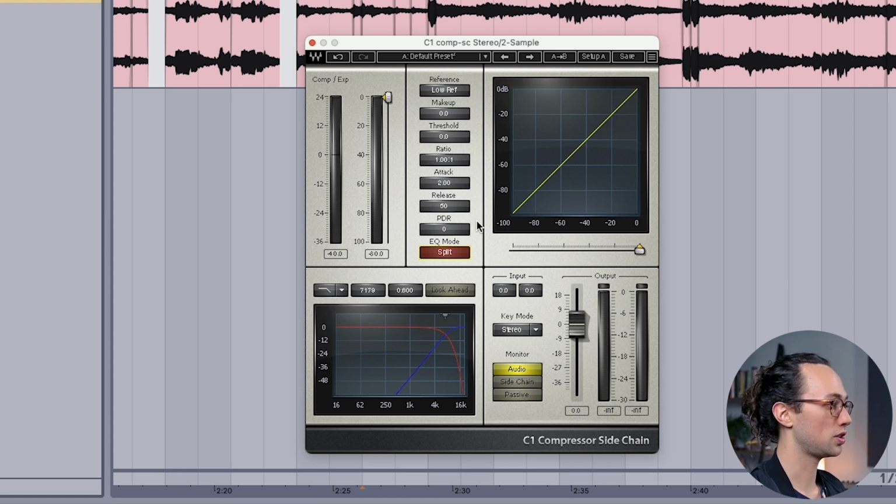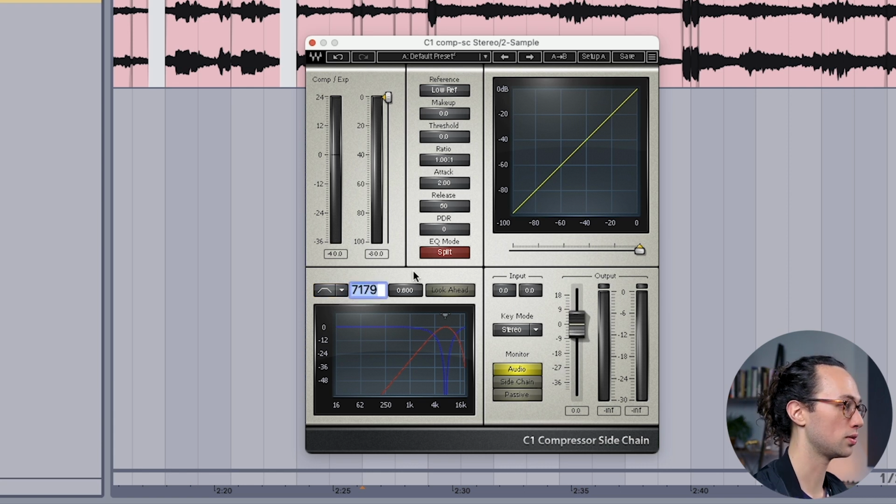The next thing we're going to do is change the band of frequencies that we're interested in from a low pass filter at 7K to a band pass. You just click this little filter indicator once, and then we're going to change our frequency from 7,179 to 3K, because remember, that's what we want.